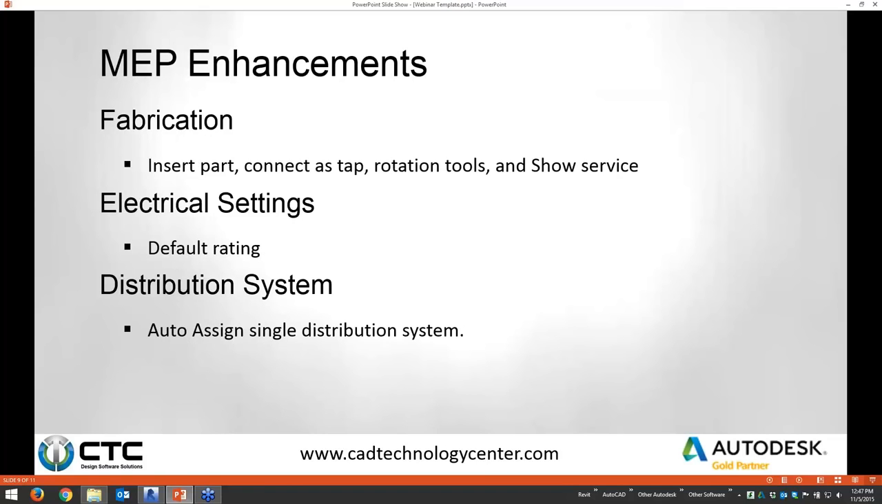Now the MEP enhancements here. Fabrication, you can now insert parts better. You can connect as a tap. Rotation tools are available. Instead of using the Revit rotate, you now have some options. When you place the elbow, you can rotate that elbow and you can pick what angle you want to go to. And then also show service, that it will show service and only show you parts for that.